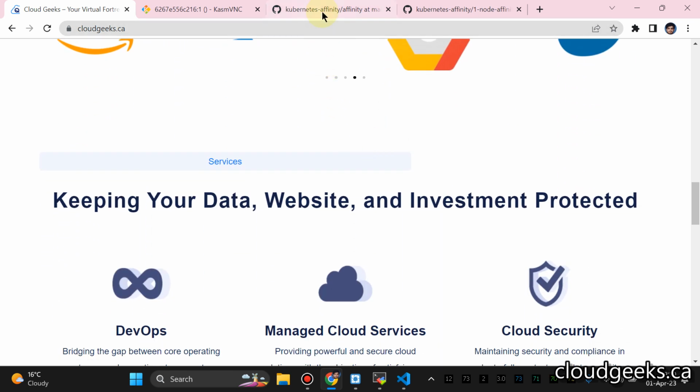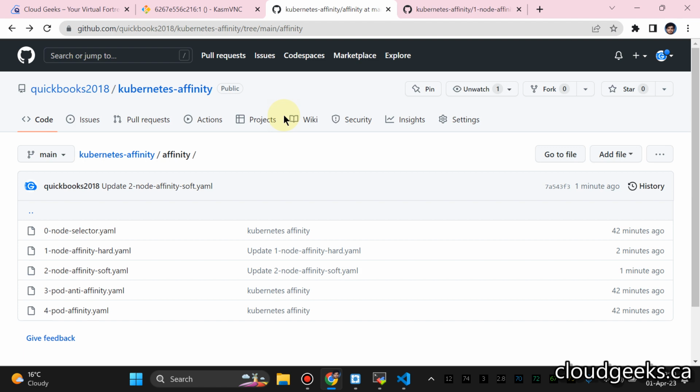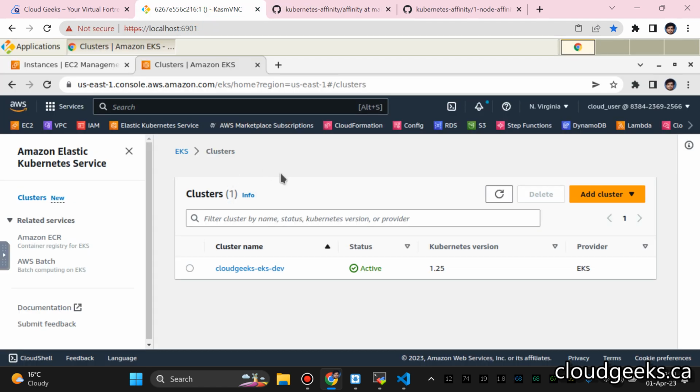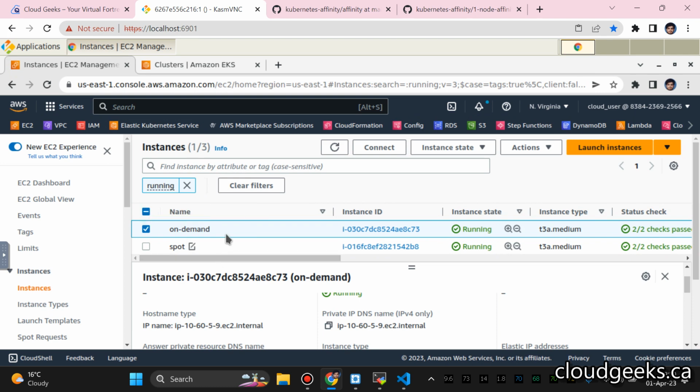Guys, in this video, we are going to see what Kubernetes affinities are. So let's begin. Of course, to start deploying all of this, you need to have a Kubernetes cluster. I'm using EKS in this demo, and we have two kinds of machines, on-demand and spot.